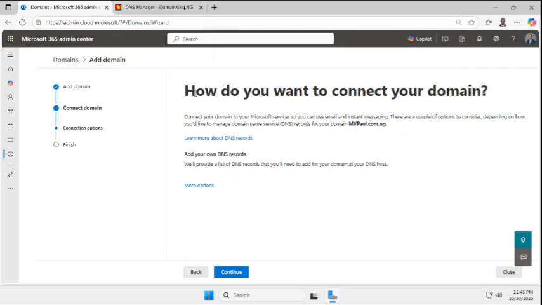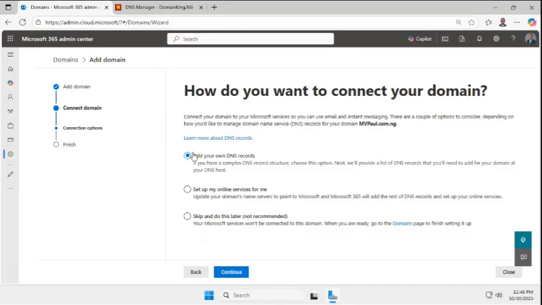So here we come. How do you want to connect your domain to your M365 environment? We have a series of options, but we are only seeing one here, which is picked automatically. So for you to see others, just click on this show more option. So we have 3 options here. Let me start from the last one, which says skip and do this later. So we can actually skip this step and come back to do it again, and Microsoft said it is not recommended. And your Microsoft services won't be connected to this domain.